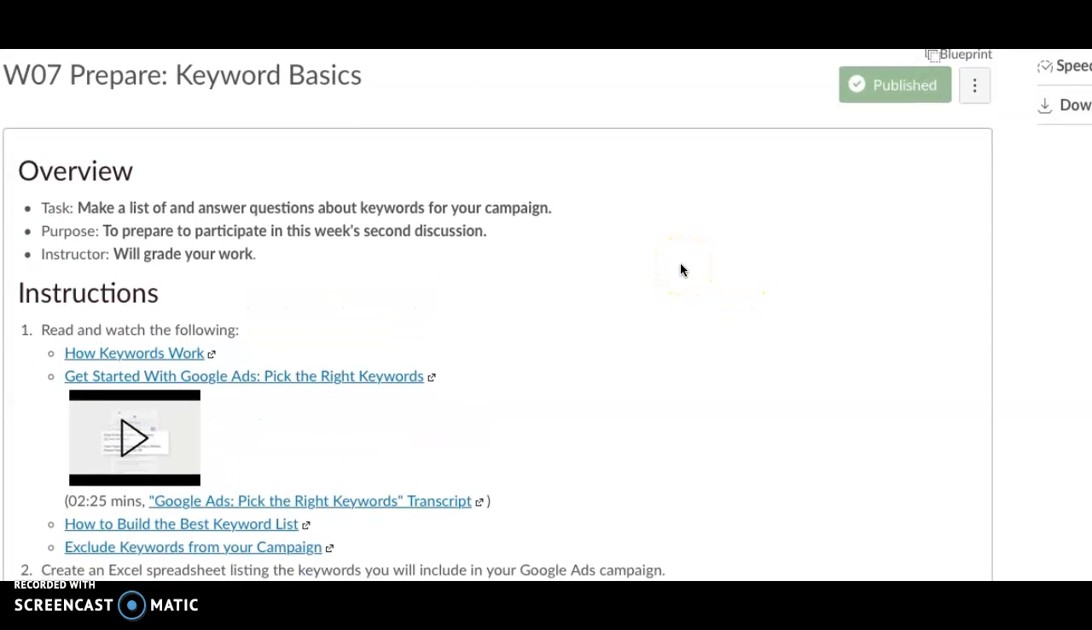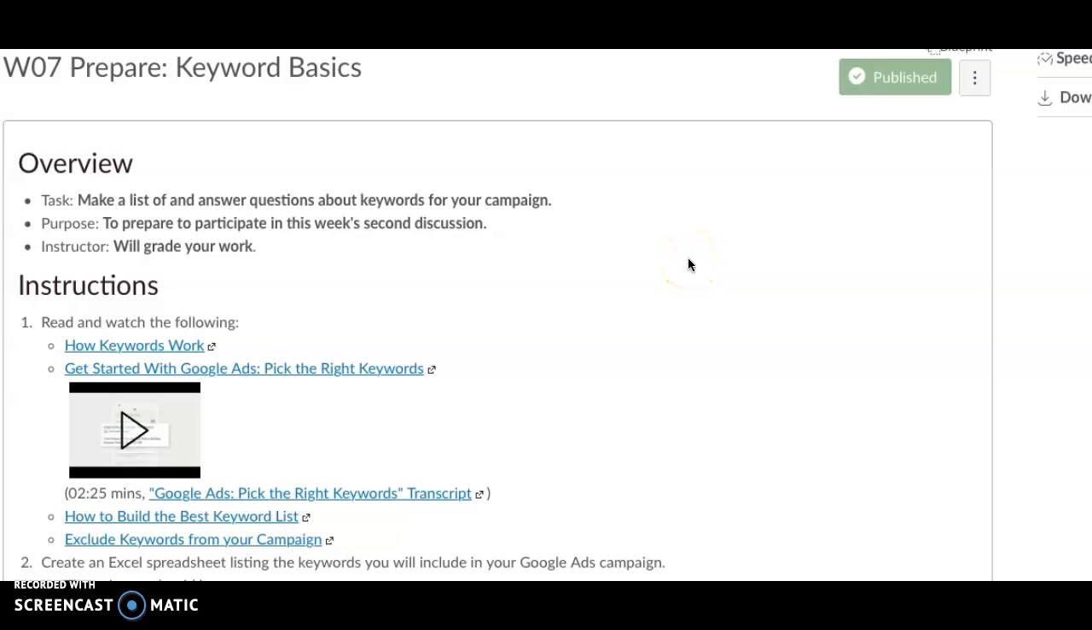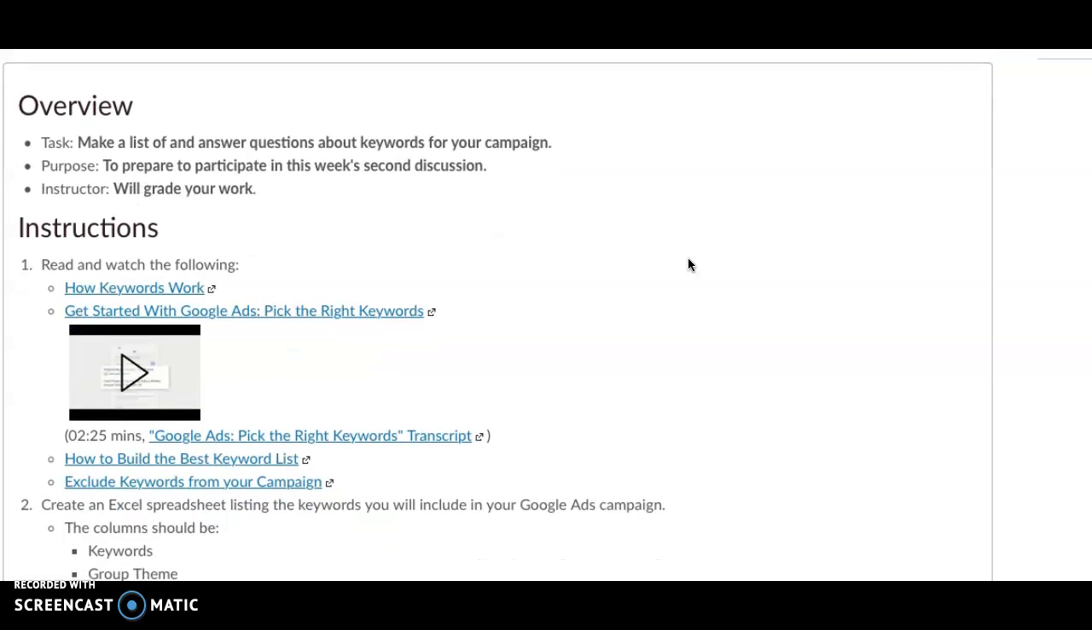We will be using keywords in a lot of different settings. So this is an important skill to have. The keywords here are focused on your Google ad campaign. We will also look at keywords when you do search engine optimization. And so you've had some experience with this already. And now you want to form these keywords around your ad campaign.